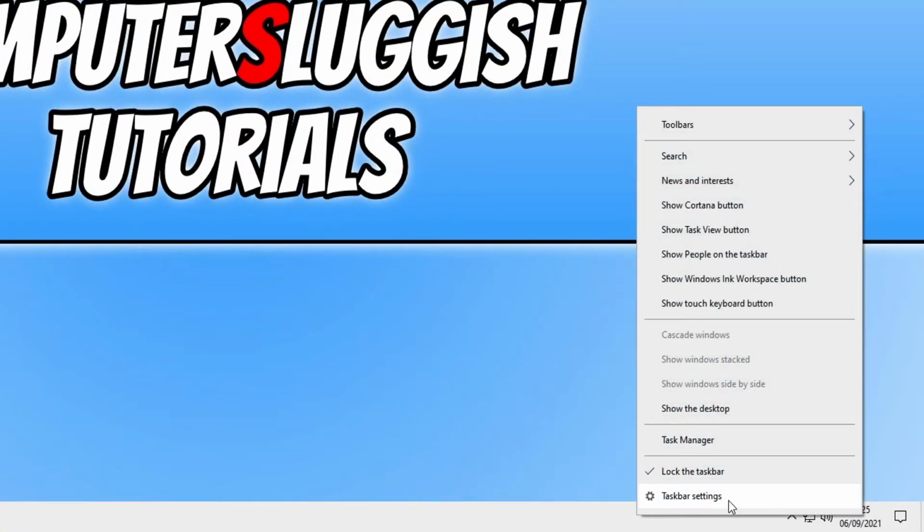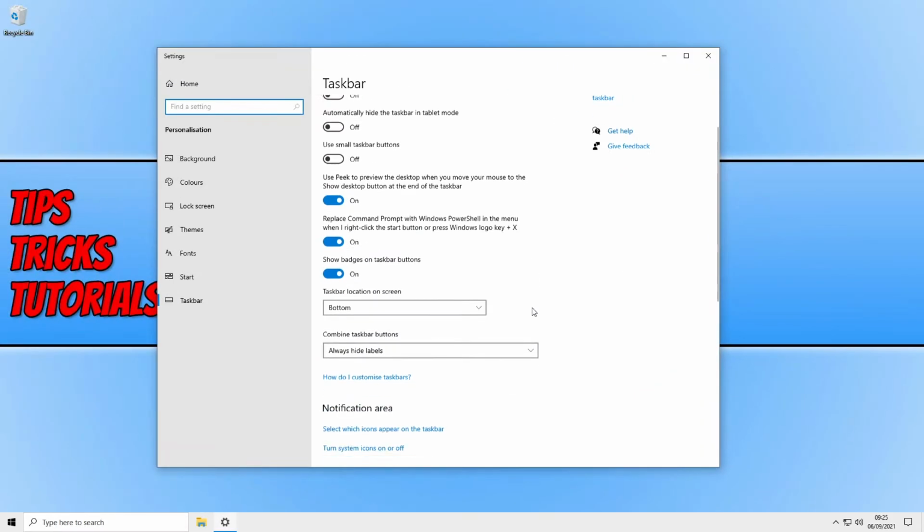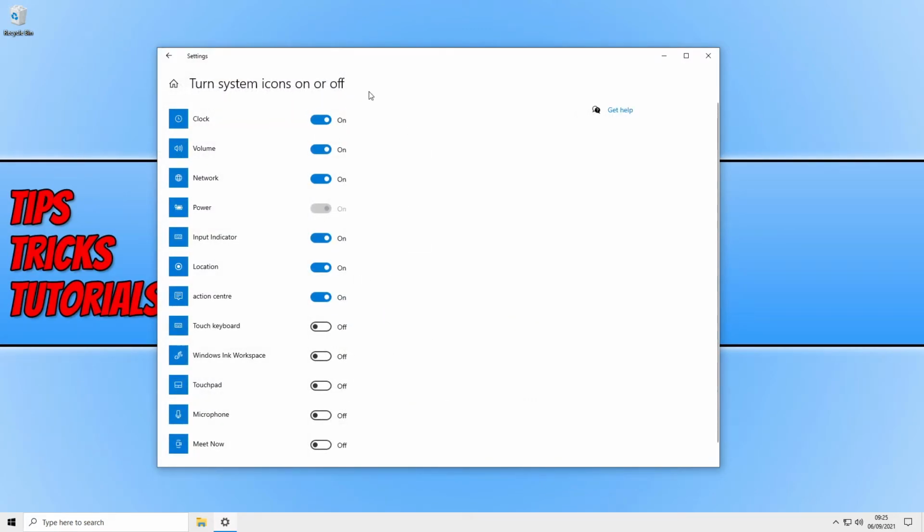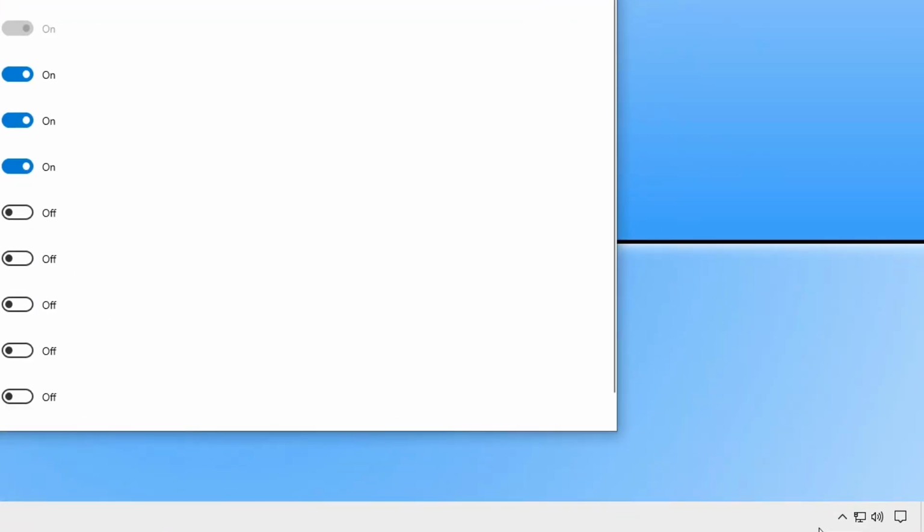Then you need to go onto Taskbar Settings. You then need to scroll down where it says Turn System Icons On or Off, just click here. And where it says Clock, you can toggle it to Off. So if you now look in the bottom right hand corner, it has now hidden the clock for me.